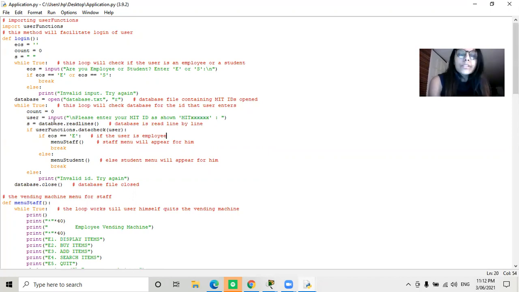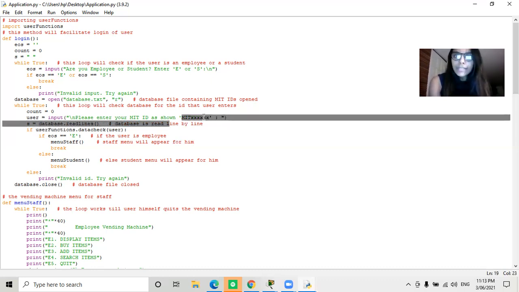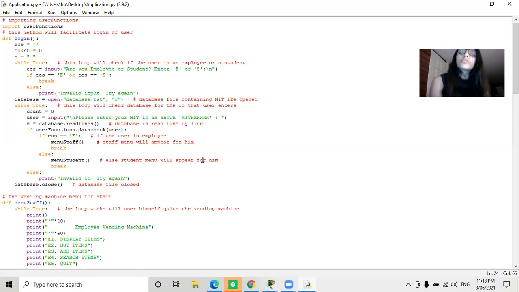Now the user will be asked to input the MIT ID. So the user will add the MIT ID. What is the second verification for that? The command has been given: open database.txt. Now the while loop has started again with the condition to read all the lines and match them with the MIT ID. If the ID perfectly matches the database file, only then will the user be able to operate the functions.